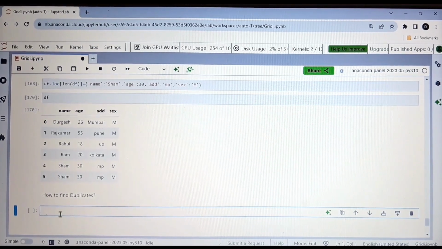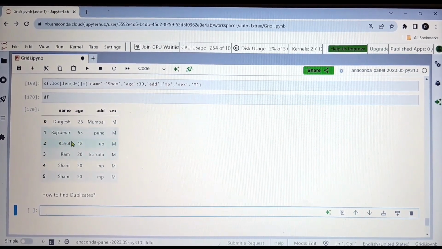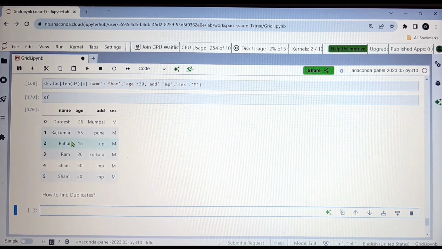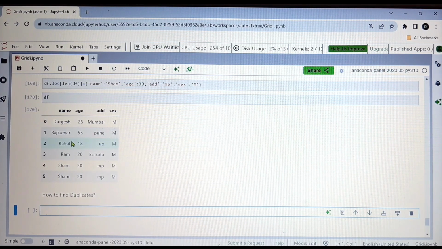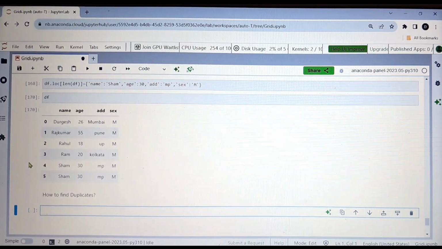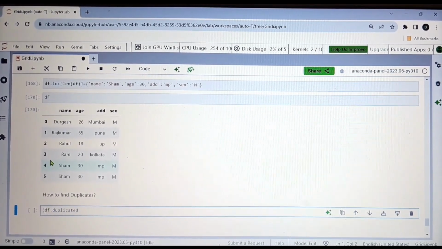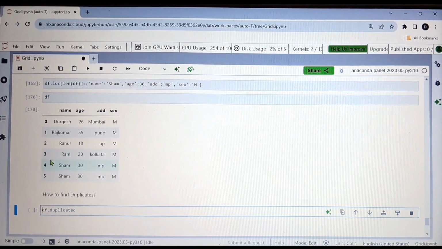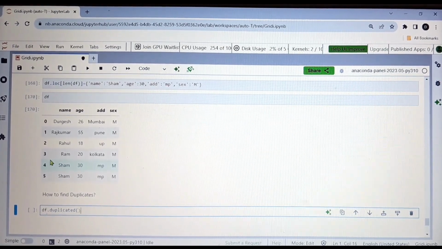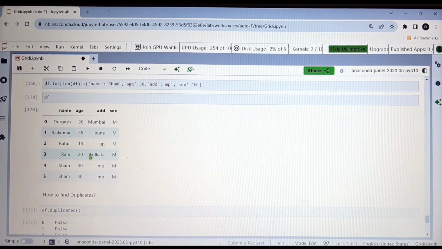So how to find the duplicates? We have this data sheet, or data frame, in which we have duplicates, which we know about, but it might be a huge data frame, and we don't know where all the duplicates are. To find the duplicates, we have an inbuilt function, which is duplicated. So for that, df dot duplicated. Let me run.